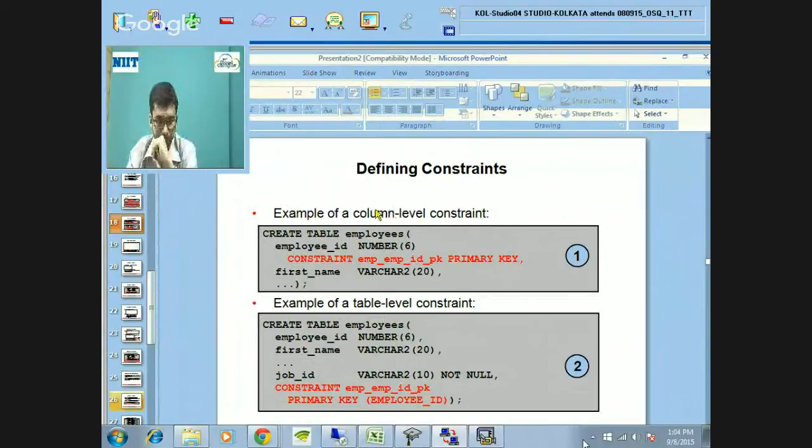Or you create table employees, employee ID number, first name and everything. You have not specified whether it is a primary key until all the column names and data types are specified, and then you specify the constraints. So the constraint emp underscore emp ID underscore pk, then you specify the primary key as employee ID within brackets. These are the different approaches that you can follow for specifying the constraints.